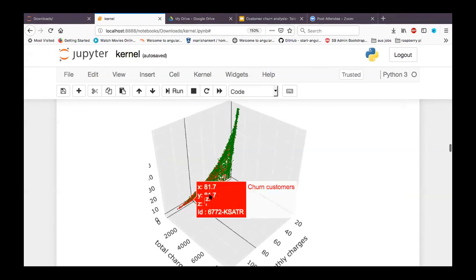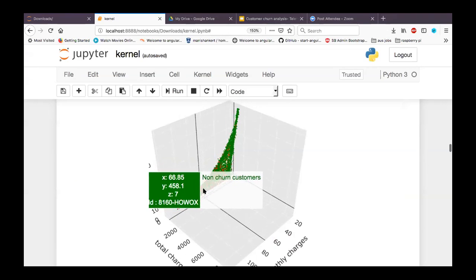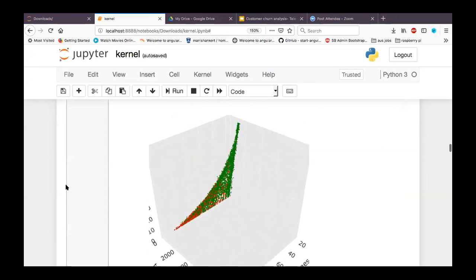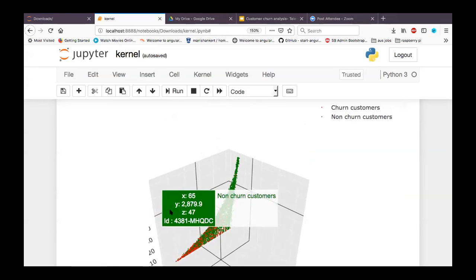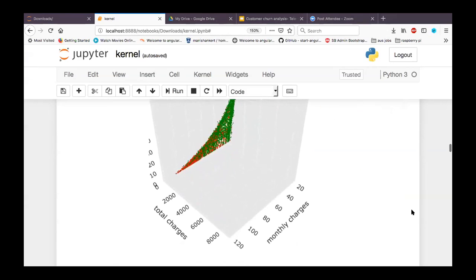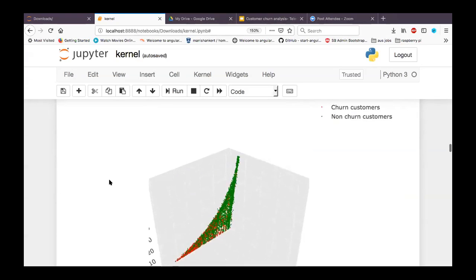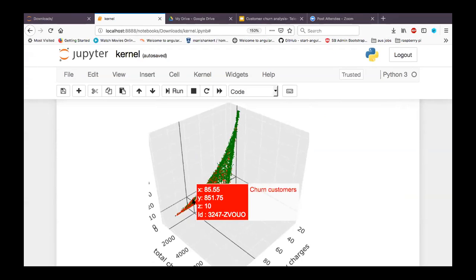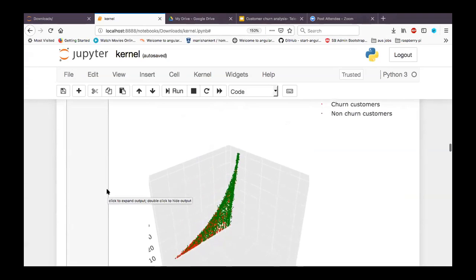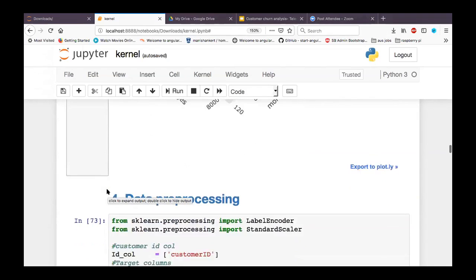Here, I think last time someone had some doubt about how this 3D plot works. The color convention is that if you are red, you are a churn customer. On the right side I have monthly charges, on the left I have total charges, and here I have, I think, the percentage or something like that. You can see the ID is this customer, and X meaning monthly charge is 85, Y meaning total charge is 851, red meaning he is a churn customer. He has left. So this is another interesting plot.